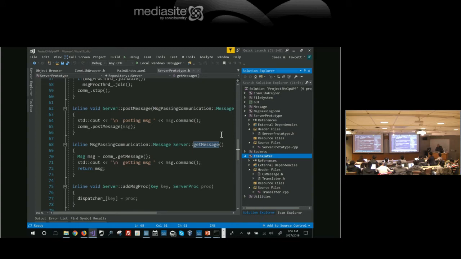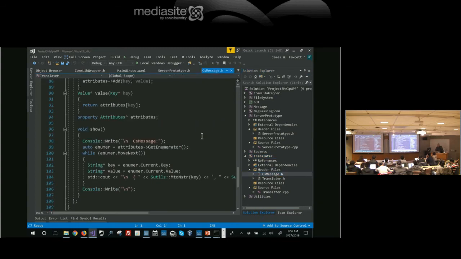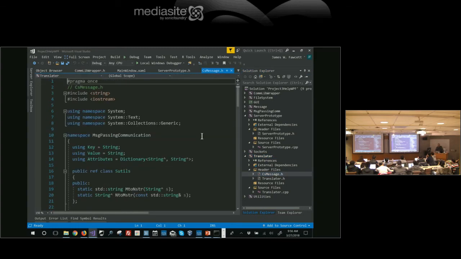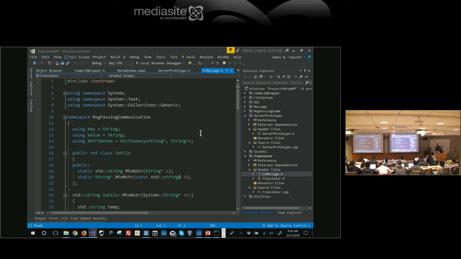So first of all, there's a CS message class. Now if you remember, our message class is nothing but a set of attributes. Really. The native message is just a set of attributes. You know, you say, oh, that's not true. It's got a body.